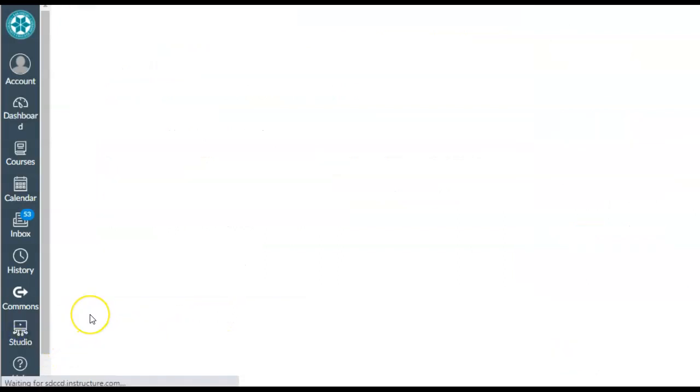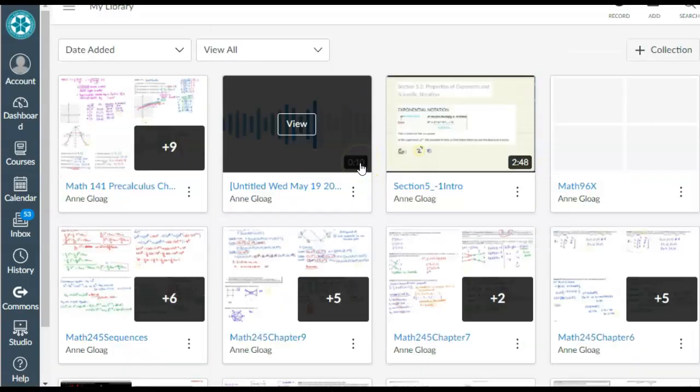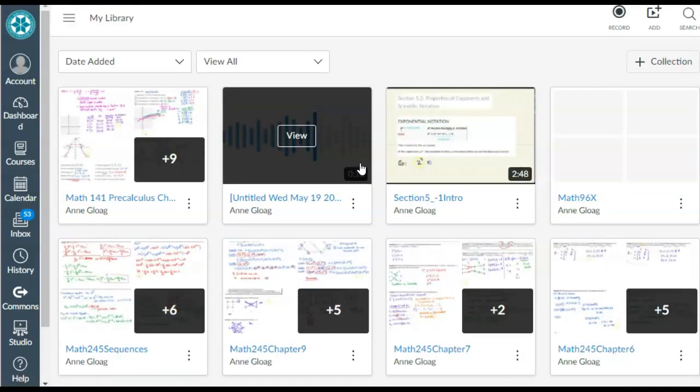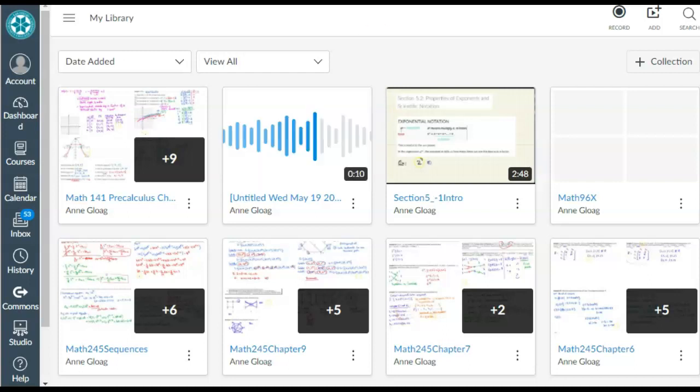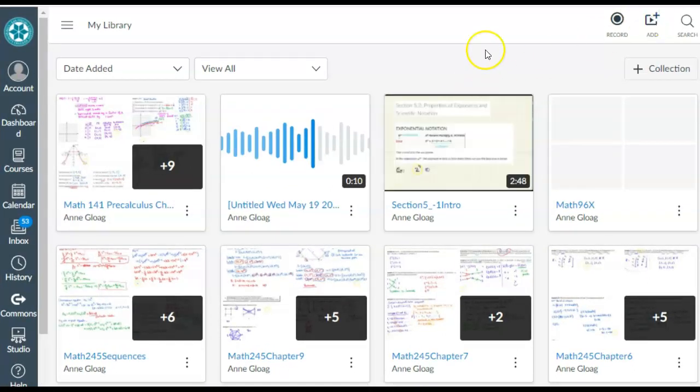So let's click on Studio in the global navigation, and if you've added videos, then you will see stuff in there, and if you've never added videos, then it will be blank. So I have a few videos in my library already. I started making videos outside of Canvas Studio before they even installed it.